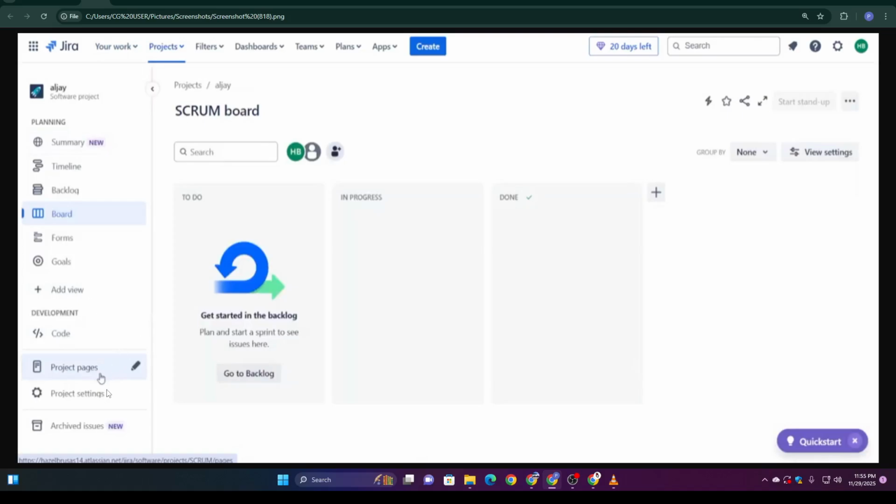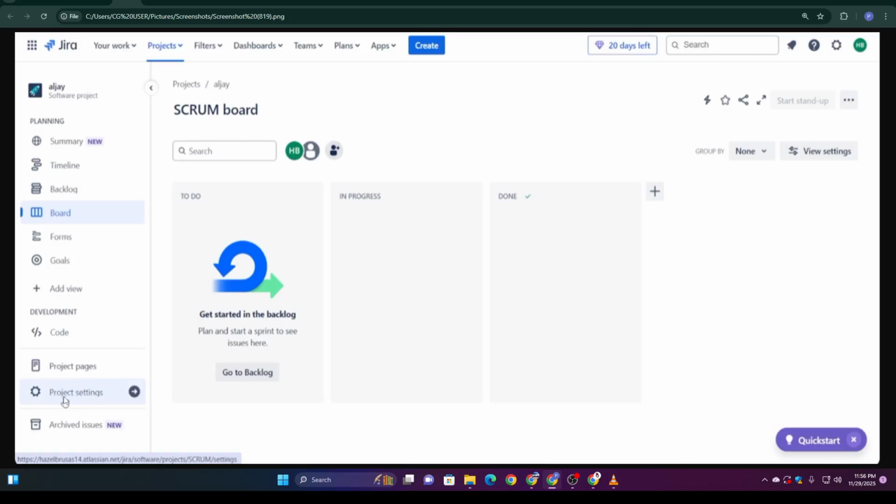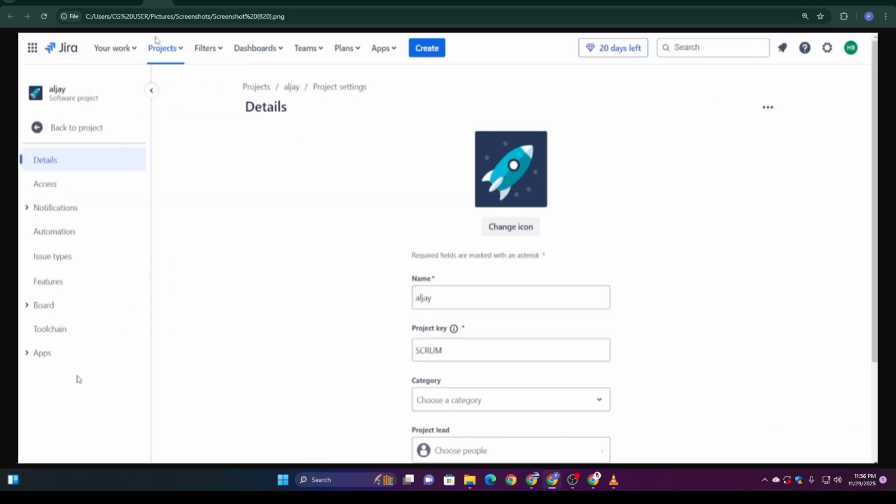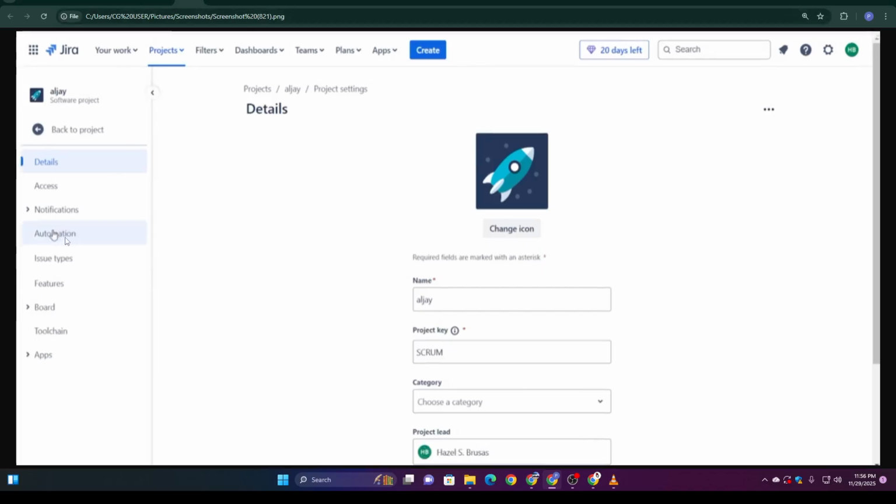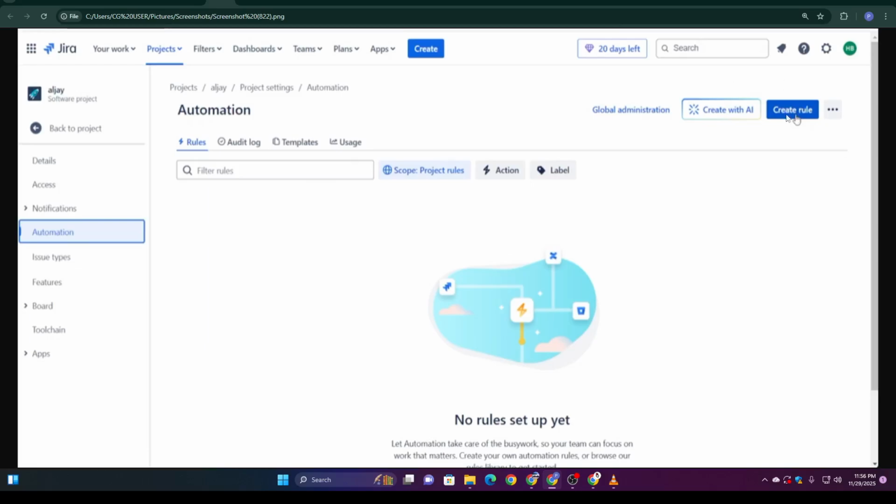Once you've selected your project, look to the left sidebar and click Project Settings. Inside Project Settings, you'll find a menu option called Automation. This is where all the magic happens. Click on it, then choose Create Rule. This opens the automation builder where you'll set triggers, conditions, and actions.